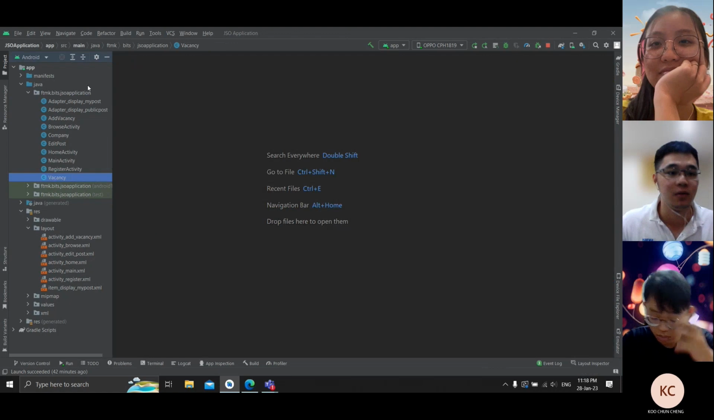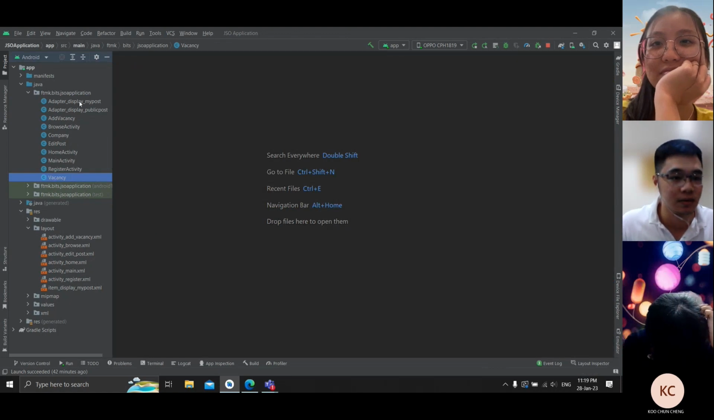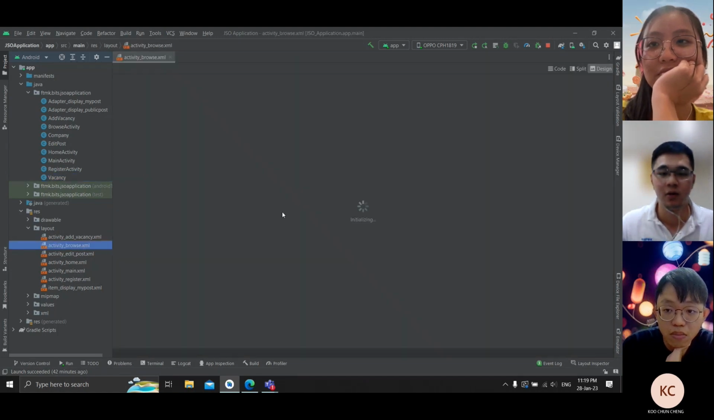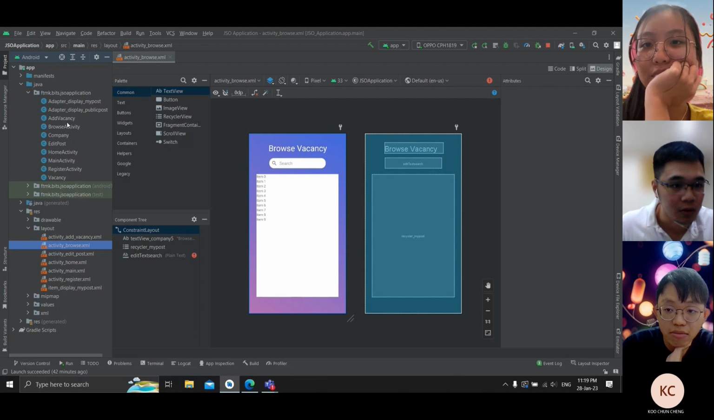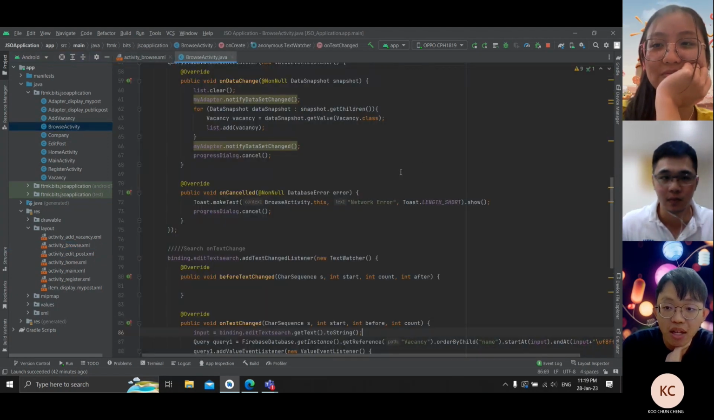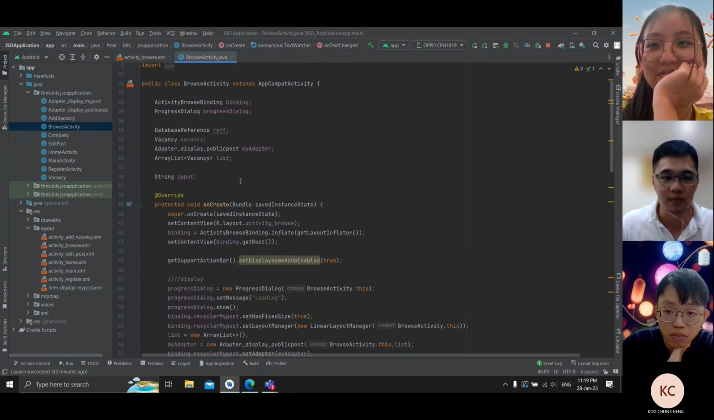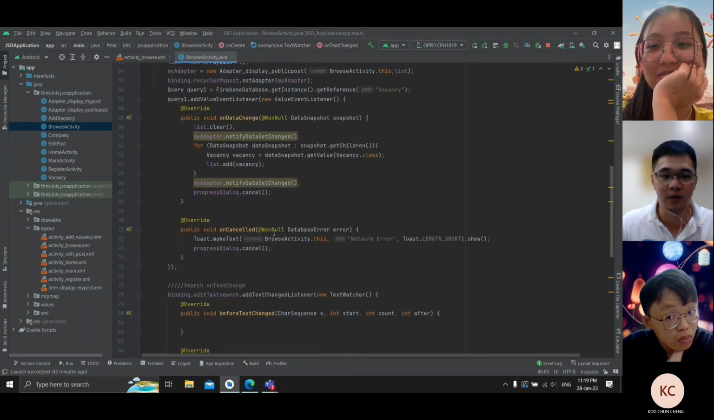So after Firebase, the last one is the screen of the employee user. The one is browse. If we click continue, we will come here. Here we have a search bar, then a recycler view. Then we go to the browse activity. This tool is just the adapter only, so I'm not going to show it. This is just for display only.